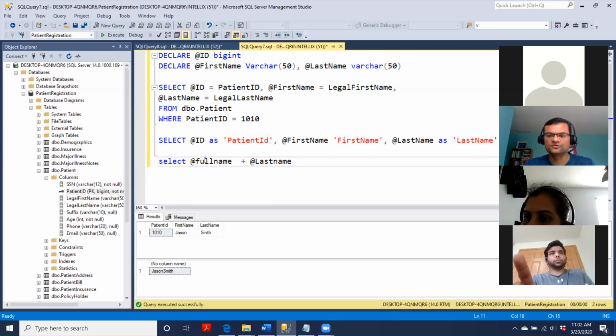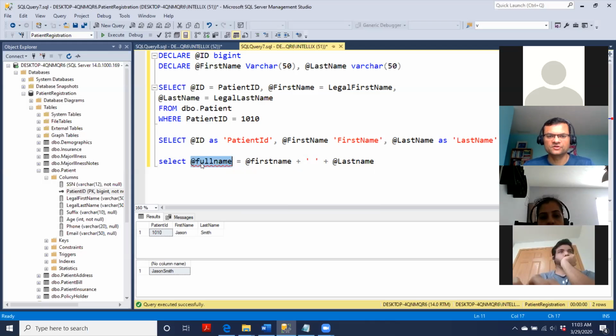In case you want to, you can say select full name equals @firstname plus @lastname, or you can do concat. It will work fine. But this one is not declared, right? So now I am using a different variable, or I think you can just do this one simply.